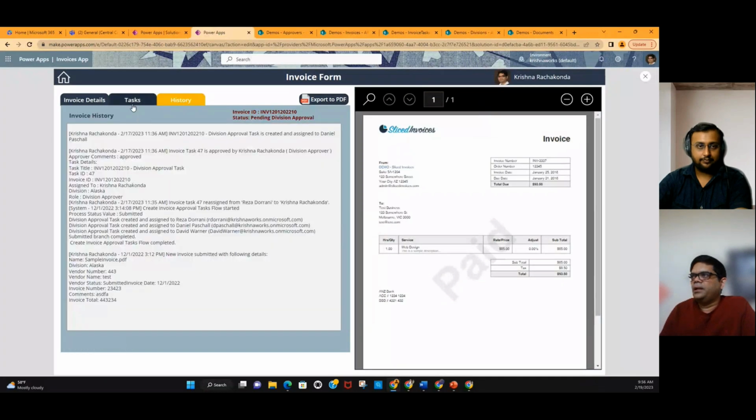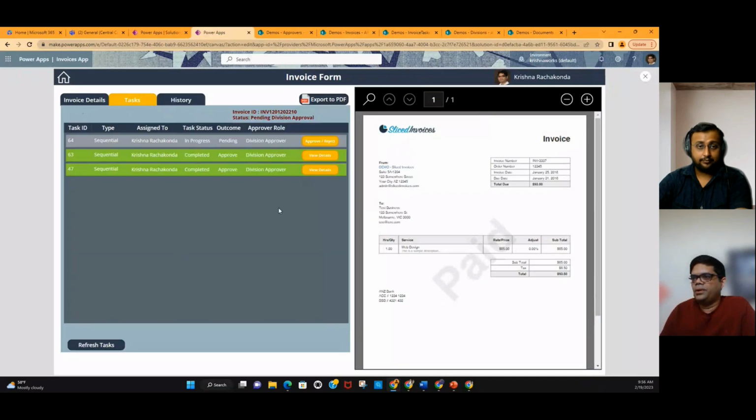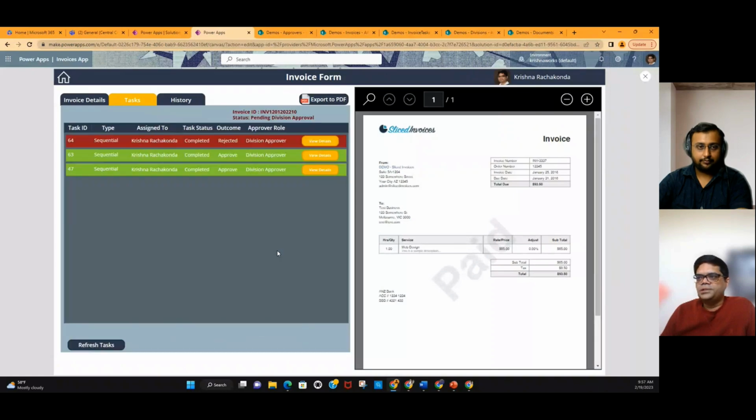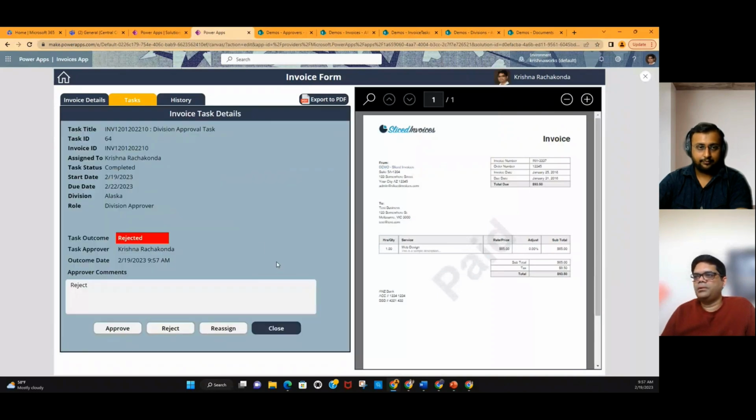So coming here, there is also an approval and rejection process. If a task is rejected, as I said, at any phase, it will come back to the initiator. So if I open one of the tasks here and reject it, it will come back to the initiator, and you can see the color code of the task as well. The task is rejected, and all of these are disabled as well.